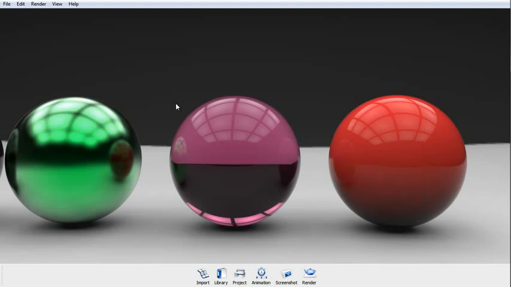So in the next tutorial, we'll go on to talk about adding textures to these different material types.